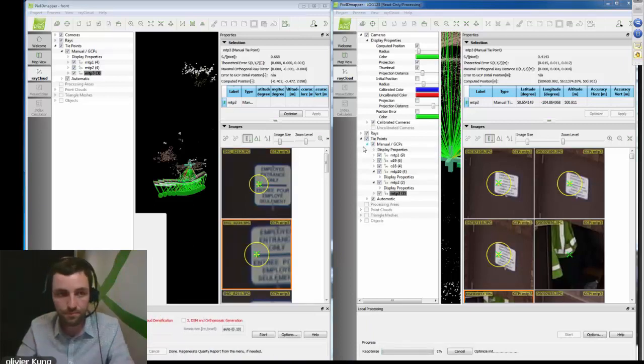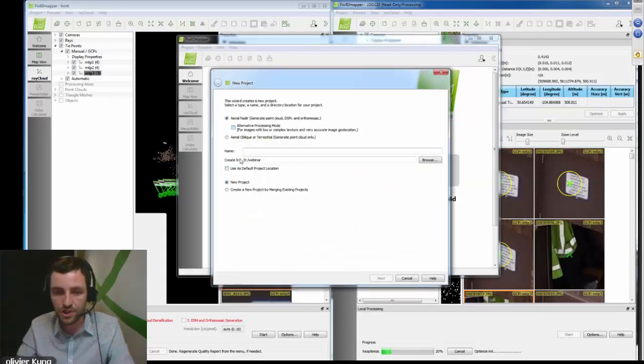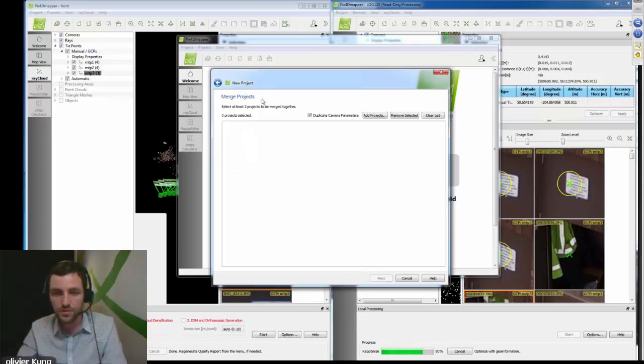So I open Pix4D Mapper, and I create a new project. This project is going to be a merge project. And instead of clicking on new project here, you have to select create a new project by merging existing projects. When you do so, then the software asks you to provide the two P4D files with your project that you just created there.